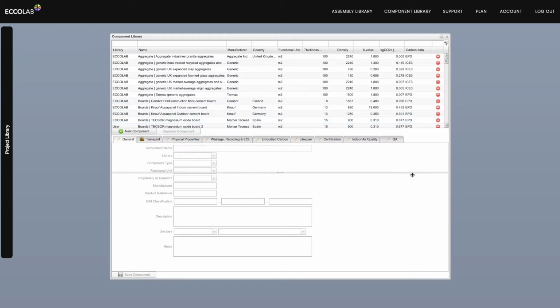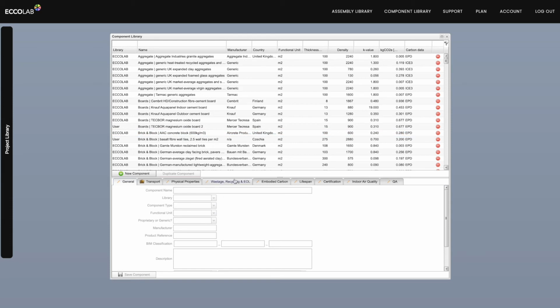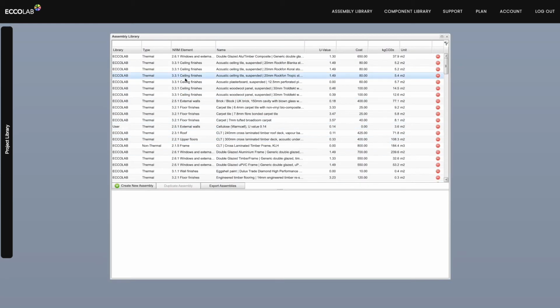On the top right of the screen we have the menu bar. Here you can access information about your account, your subscription plan and support, so additional videos like this one to help you use ECCOLAB. There's also the libraries, so here we have the component library. This is the extensive list of materials with their physical properties, wastage rates, embodied carbon data and lifespan information, and those materials can be built into assemblies in the assembly library, creating things like external walls, roof constructions, upper floor constructions, which are then applied to your models using the ECCOLAB templates to get your whole life carbon cost and energy results.